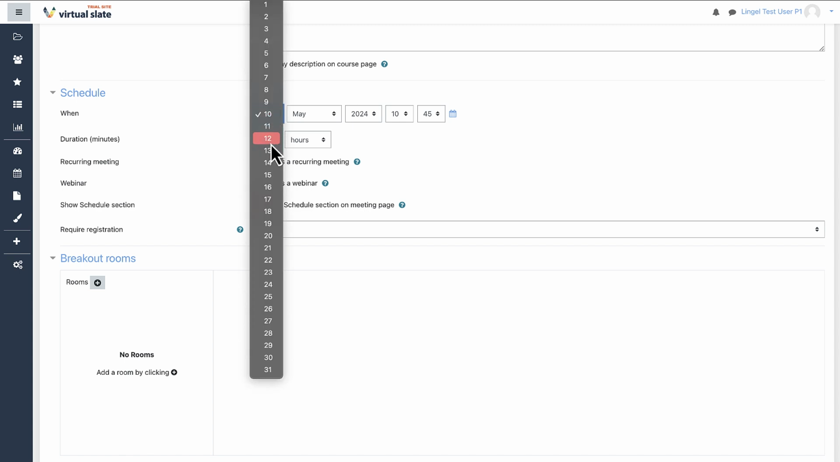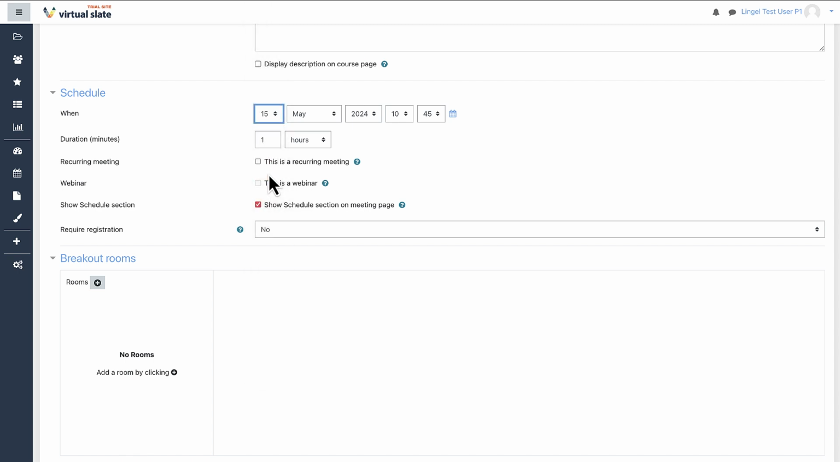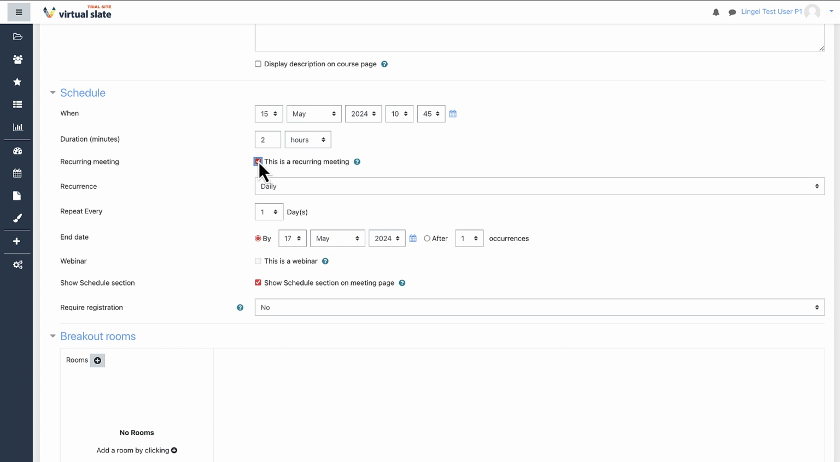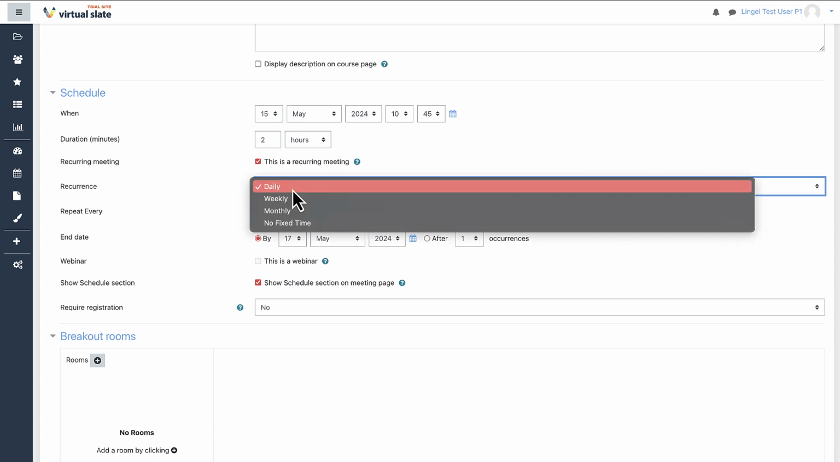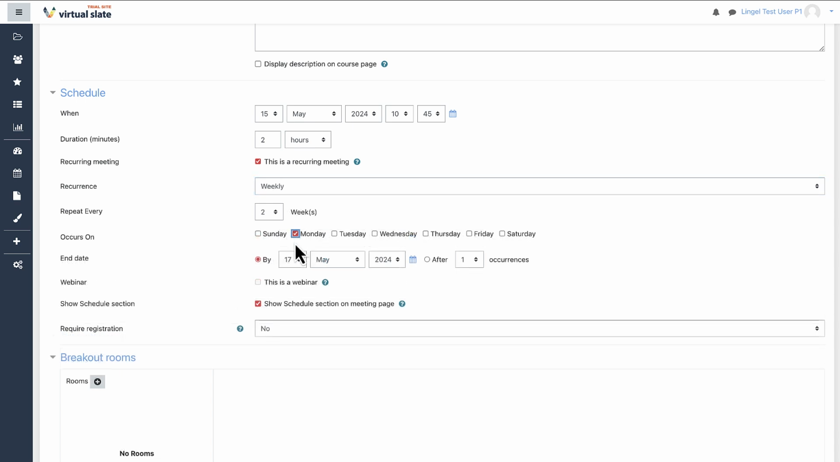In the Schedule section, provide a date and time for the Zoom meeting schedule and duration. You can choose to make this a recurring meeting by checking the Recurring Meeting checkbox. If enabled, you can set the recurrence period and how often to repeat the meeting schedule. You can choose to provide an end date or stop the recurrence after a certain number of occurrences.